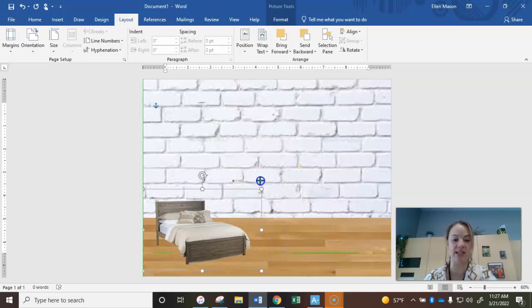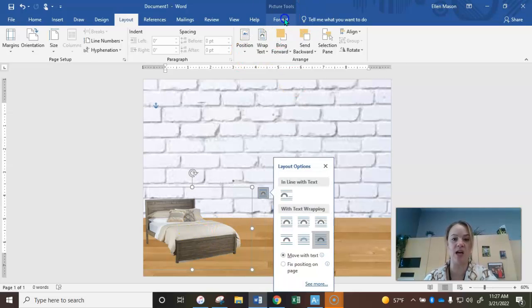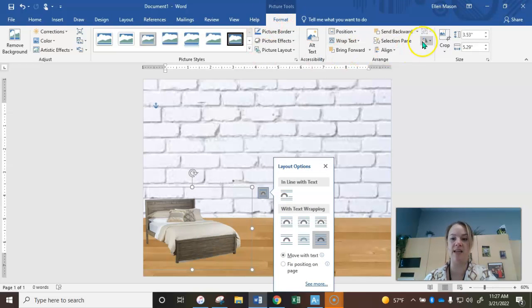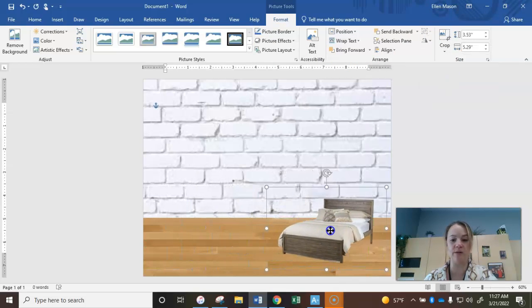I could resize the bed. I can also flip the bed. So let's say I wanted it on the other side of the document. All you have to do with the picture selected is go to the tab up here at the top that says format, and then this guy right here is your flip horizontal option. So I could flip it and then bring it over here if I wanted to.